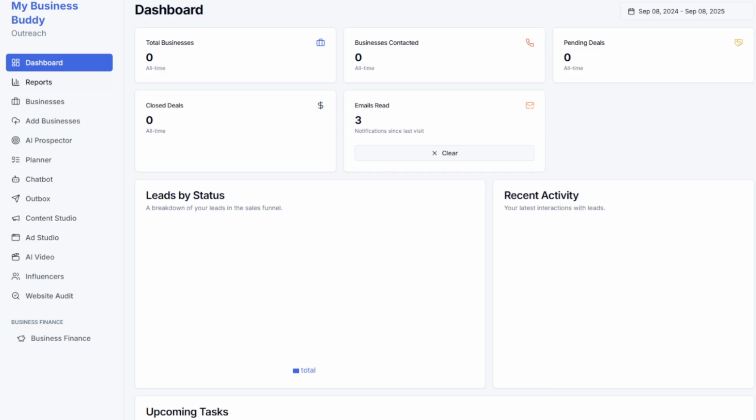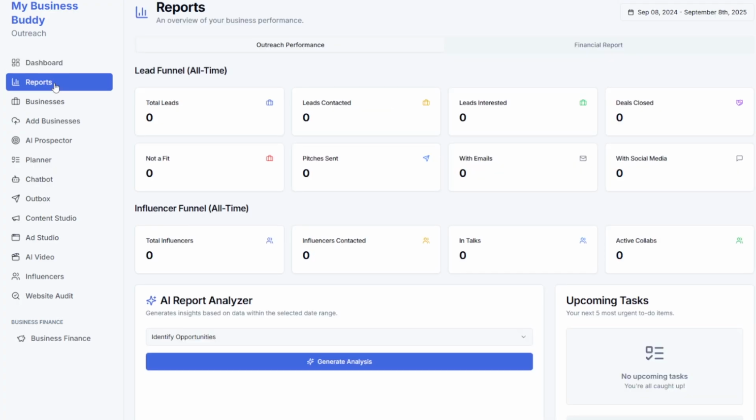And then now we have the reports page. The reports page is similar to the dashboard, but it's completely different. So you can see we have leads contacted, leads interested, deals closed, not a fit, pitches sent, people with emails, people with social media. And then basically each of these is broken down into the business and the status of the business and where you're at and what they have. So if this was full, you could click on it and it will show all the businesses underneath that pretty much have that. And then that's how you would basically sort out who you want to work with or who you need to get at and reach faster.